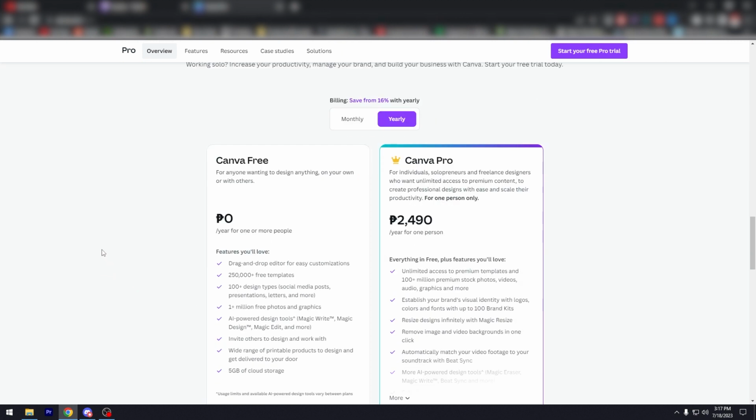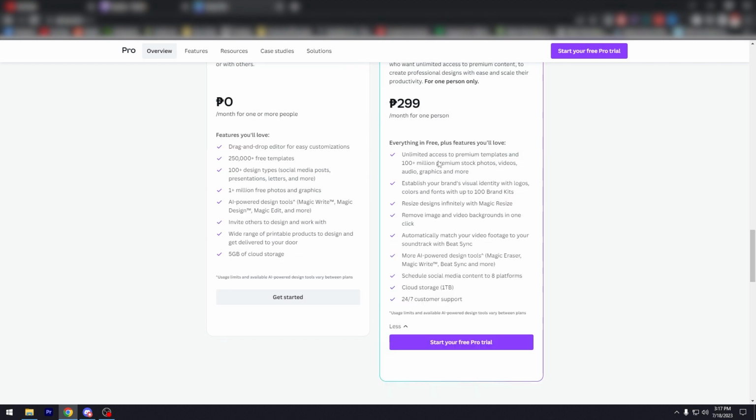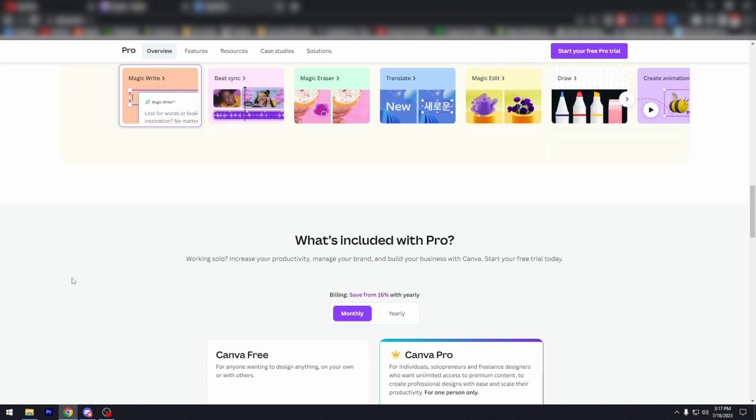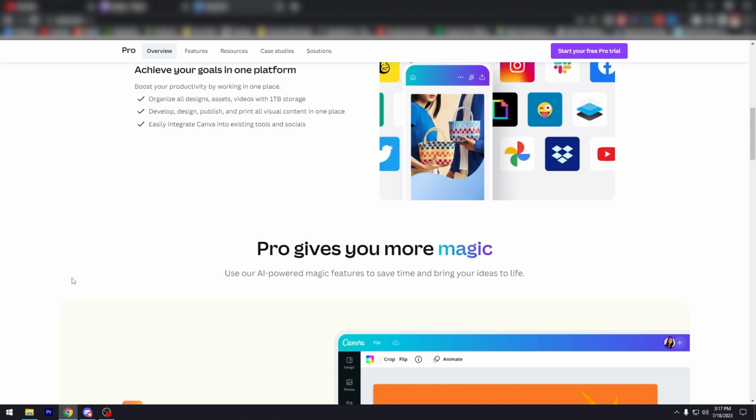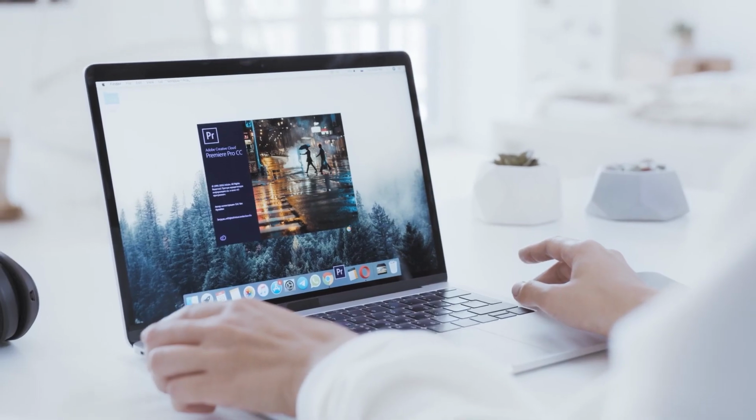And the yearly for Canva Pro is, this is Philippine money. Disregard this. This is around $60 US a year. If you want to go monthly, it's going to be around $6 a month. And what you get is unlimited access to premium templates and 100 million premium stock photos, videos, audio. You can see this. There's a lot. This is so cheap for so many. Again, this is well worth it. You want to try it, go ahead.